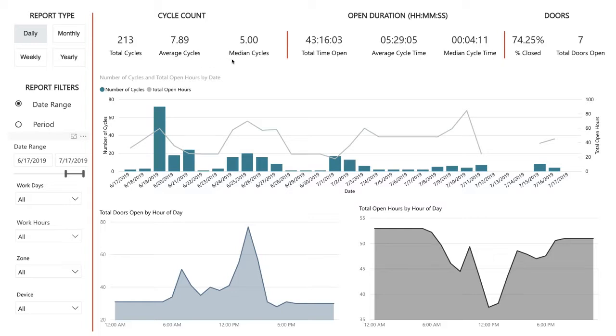And then per the days that they actually were using the doors, they were really doing about 5 cycles per day. What we're looking at in the top right is going to be the cumulative open time that the doors have been open for, along with your average cycle time and your median cycle time. So what is this telling us? Average cycle time is saying that on average, the doors are open for about 5 hours at a time.